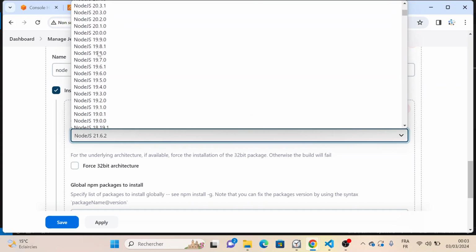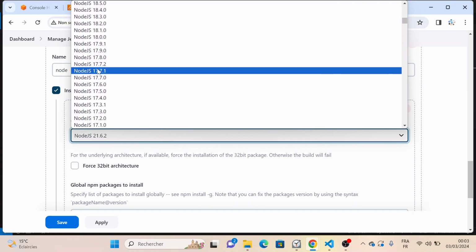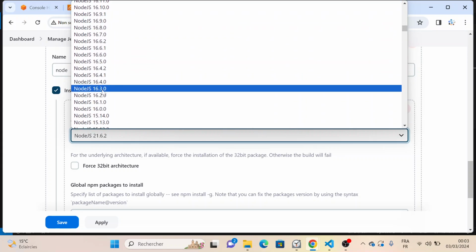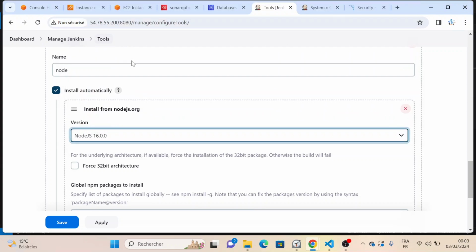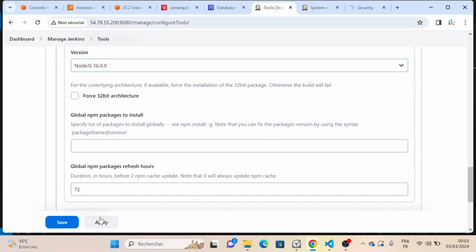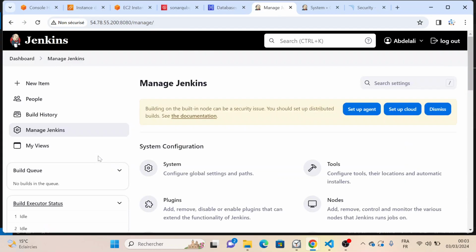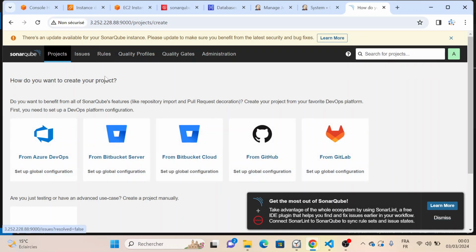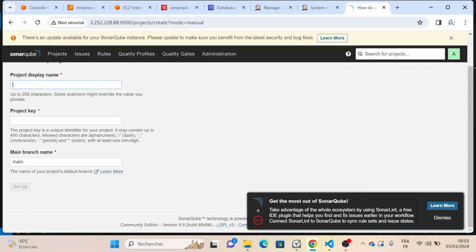We'll scroll down, and then choose a version, for example, version 16. You will apply, and then save. Perfect. So the next step now is to go to SonarQube and create a project. So we'll create it manually, and we'll call it ReactApp.